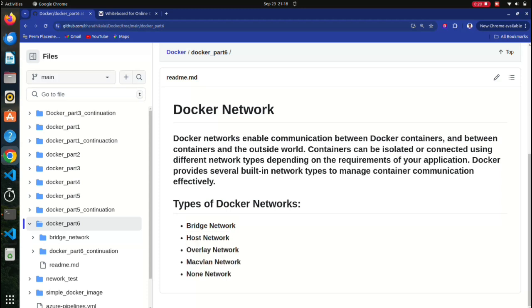Okay, this is a Docker series. If you are new to this Docker series, first go to watch my previous videos, then only you will understand. Okay, let's get started. Host network.